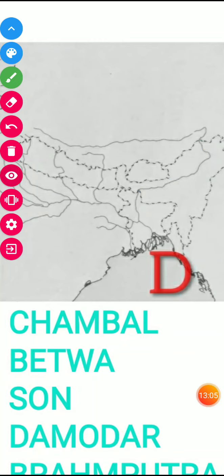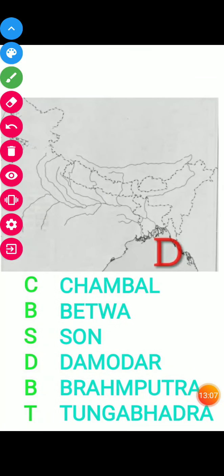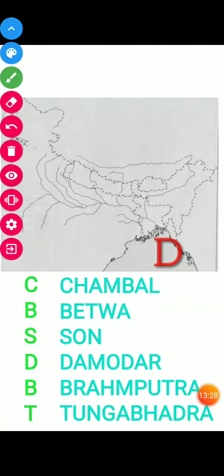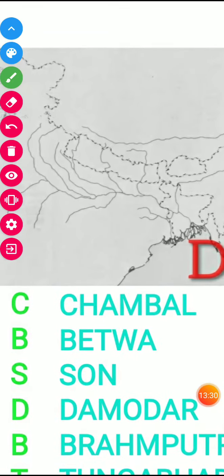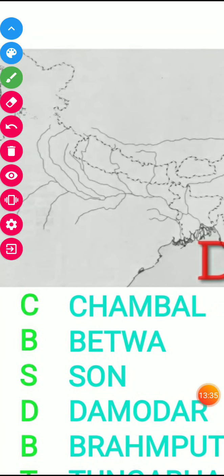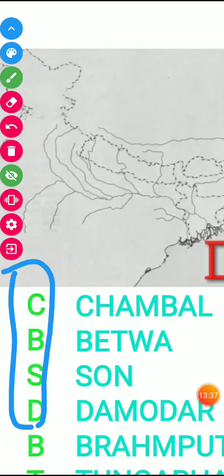Before that, let me tell you the abbreviation of section D. This is CBS DBT, CBS DBT, CBS DBT. Repeat this abbreviation 2 times, 3 times or 4 times, and when you are quite sure about this abbreviation, then go ahead, and the filling of the map will be this one.